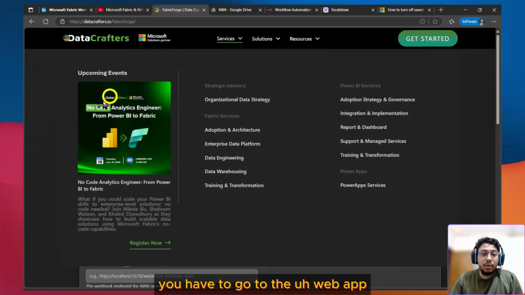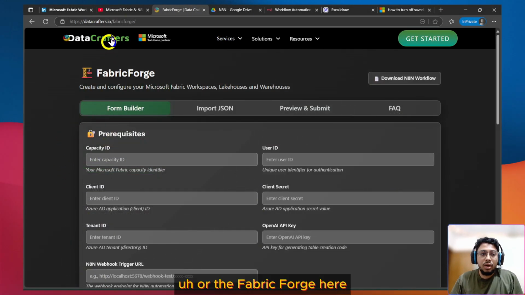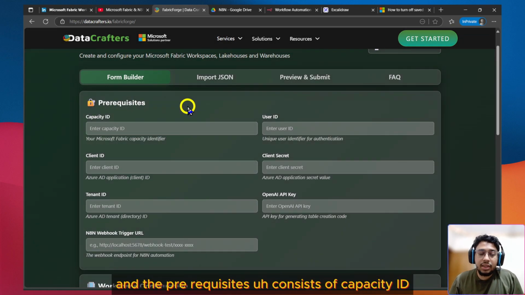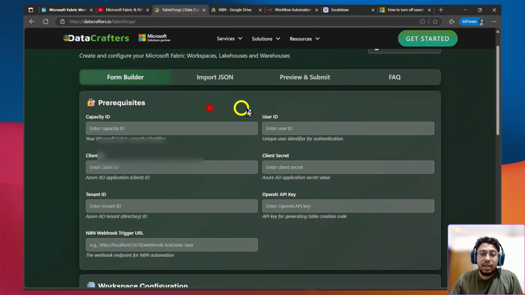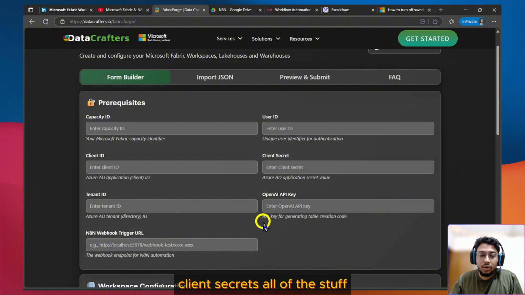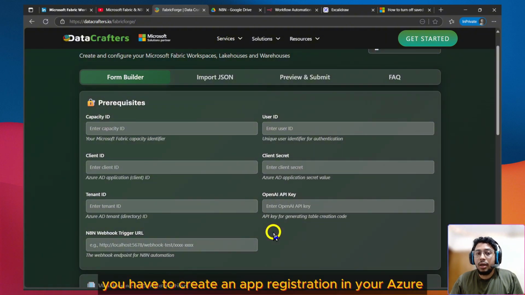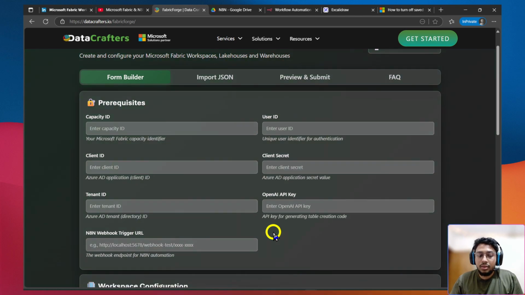You have to go to the web app, the Fabric Forge here. And as you can see, we have some prerequisites here. The prerequisites consist of capacity ID, user ID, client secrets, and many more things. In order to get the client ID, client secrets, and all other stuff, at first you have to create an app registration in your Azure environment.